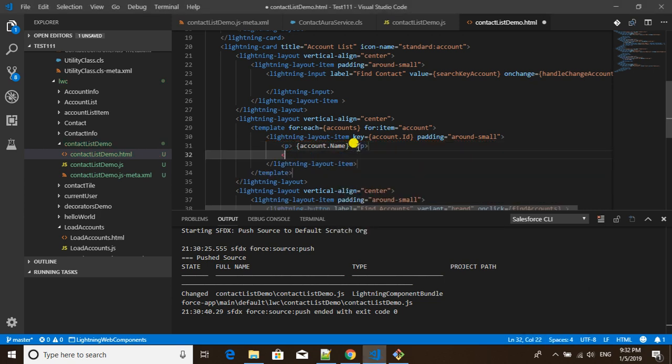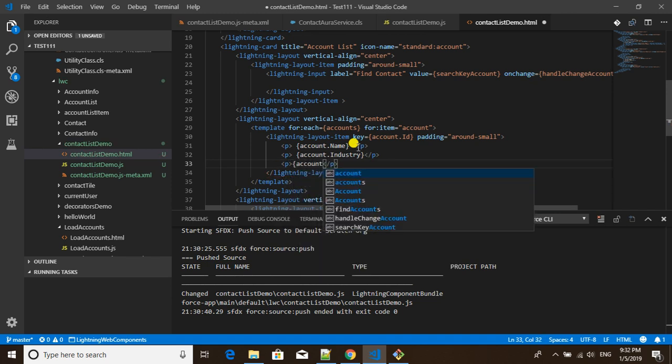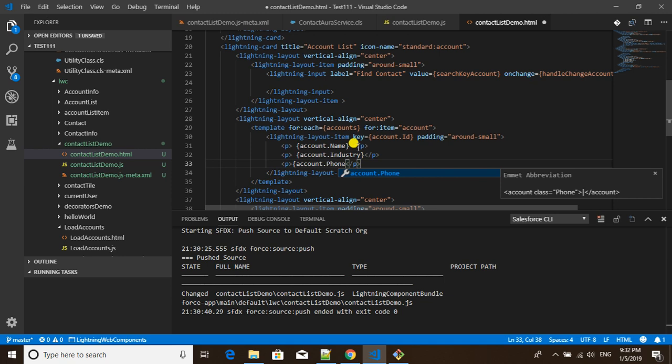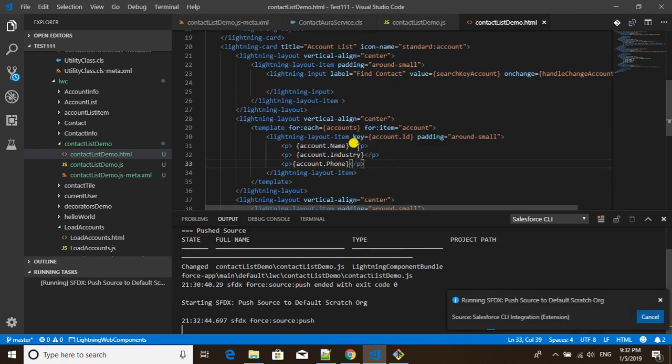And then we will display account dot industry as well, and then we will display account phone. And now push the source code, and we'll see what happens.